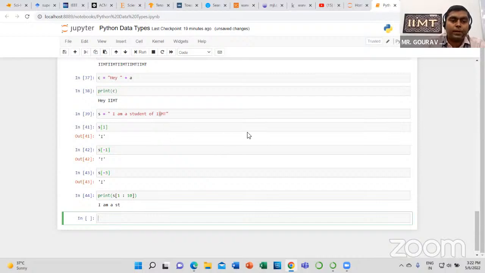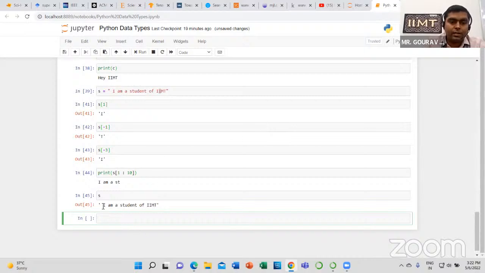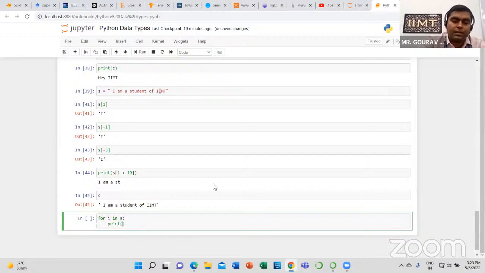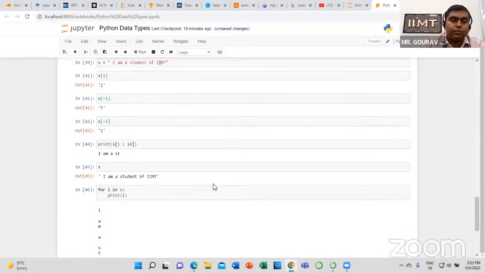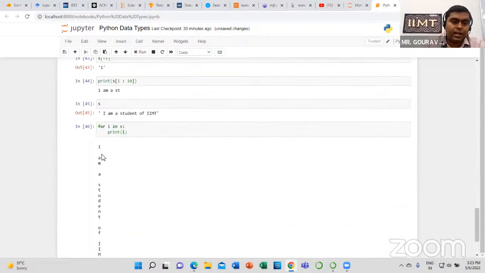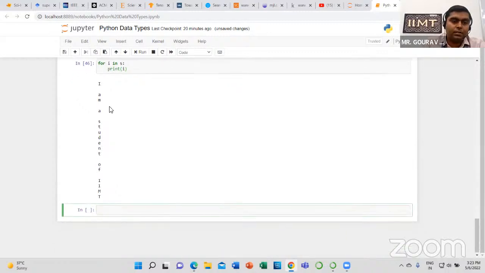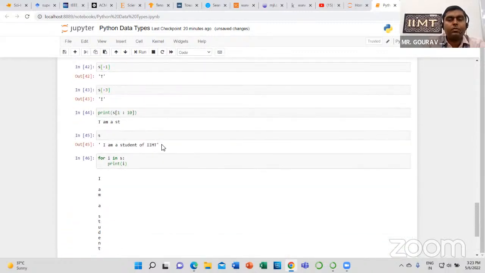Now let us check what the content of S is. S has a space, then "I am a student of IIMT". I want to print all the contents one by one. So what is the other approach? I can use a for loop: for I in S. S is a string, so for I in S, I just want to print I, where I means the content of S. See what happened: it is printing one by one, space, I, then space, A, M, then space, like this. All the contents are printed one by one. That is the for loop, and for loop is only applicable in Python with sequences.